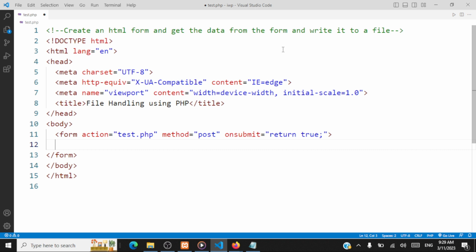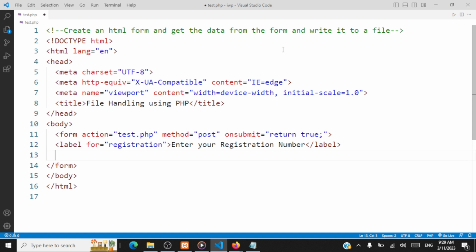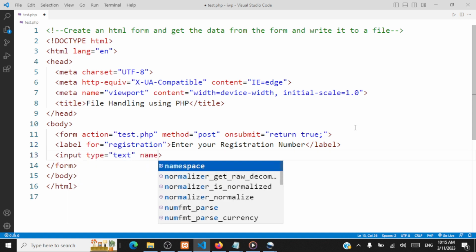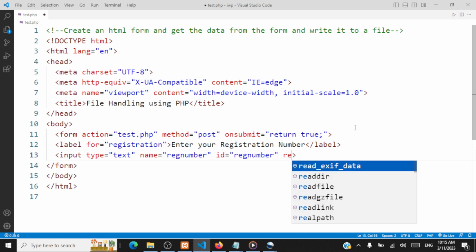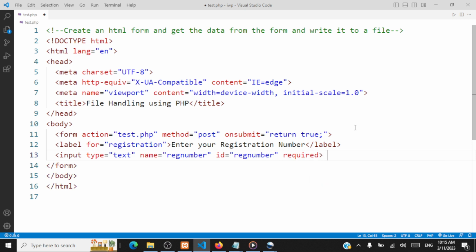So in this form, first we'll have a label. We'll ask the user to enter his registration number. We'll call that registration, enter your registration number, and the input type will be text. We'll have a name field for this. We'll call the name as reg number. ID also we can have, ID is reg number. We'll make this required. Then we'll have a break.